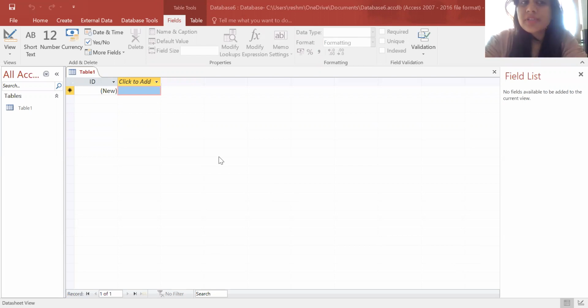Today we are going to discuss the component of Microsoft Office called MS Access. Today we'll be covering in MS Access how to create a database, forms, reports, and how to write some SQL queries. So we'll practice all these in today's session.